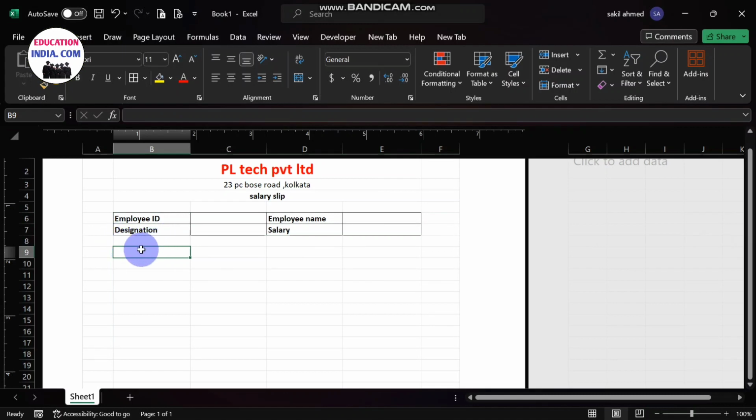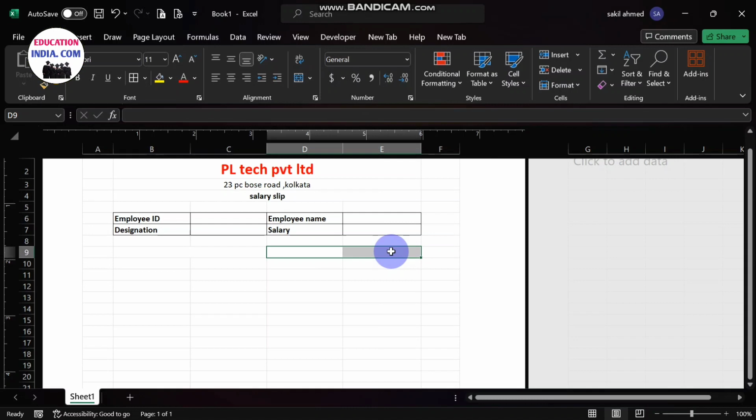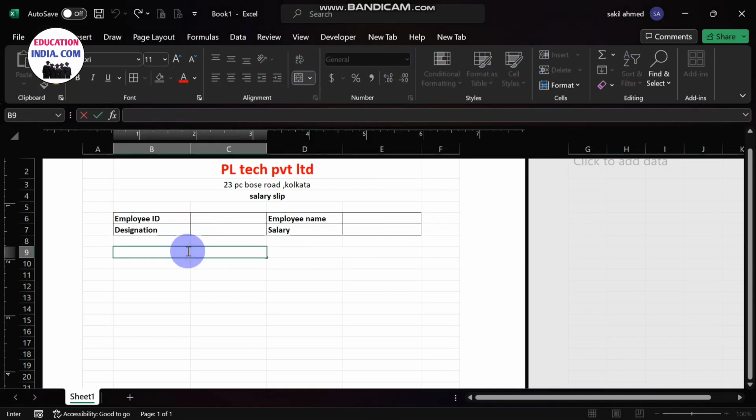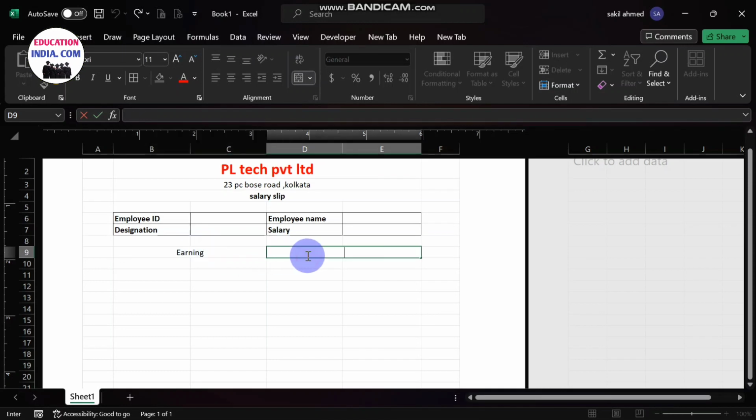Then gap one row and write in the B9 box here earning. So friends, firstly select the B9 and C9 boxes, go to merge and center and merge it, and merge the D9 and E9 boxes also. Write here earning of the employee and deduction of the employee.